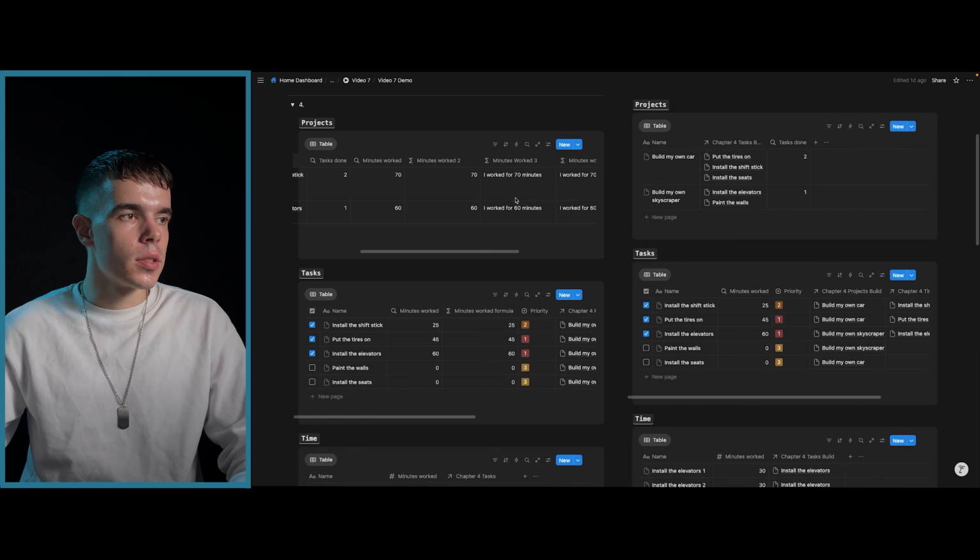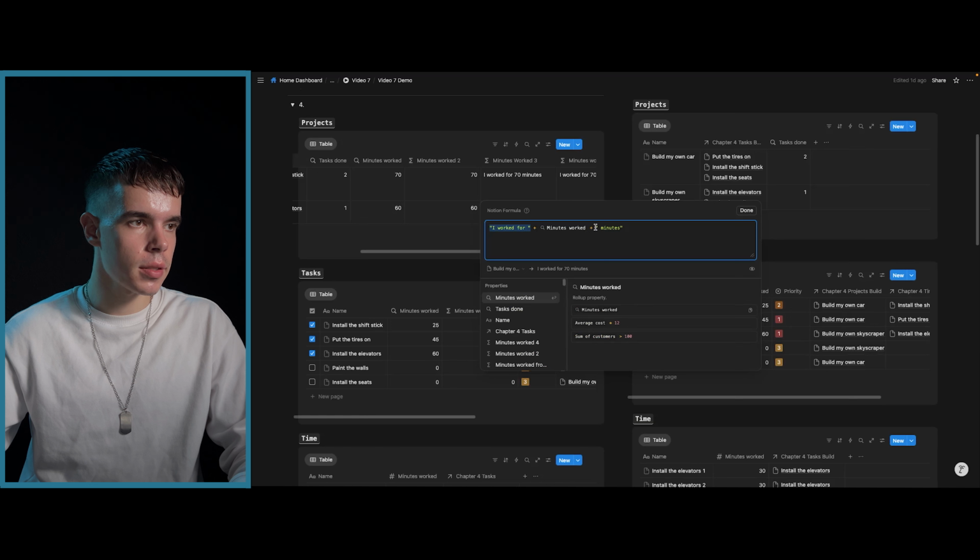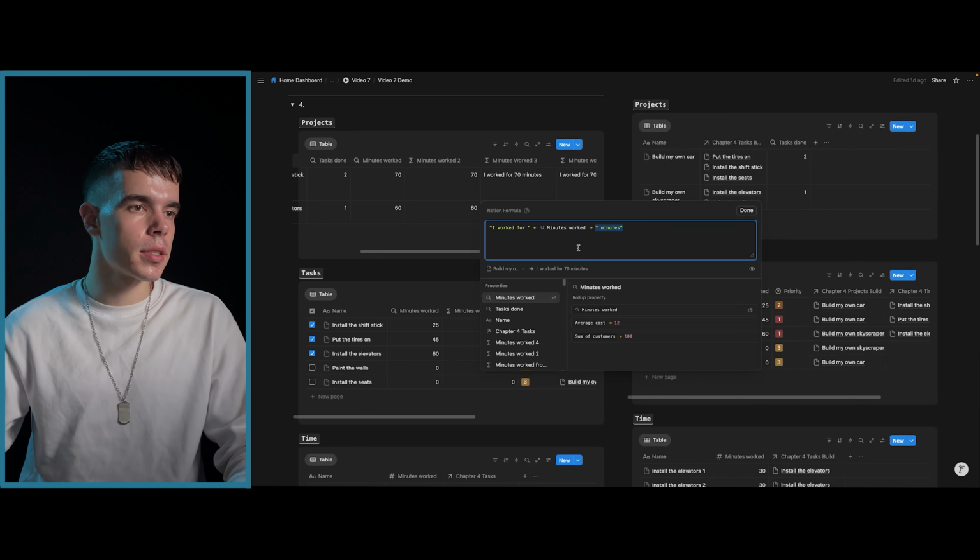What we can do now is add text around it. So we can say we want to display not only the number, but a text. So I worked for 70 minutes. What we do is write I worked for as a string, then plus, and at the end, after a plus, minutes, and in the middle we can insert the minutes worked property. So I have I worked for, then I use this 70 in this case, and then minutes.